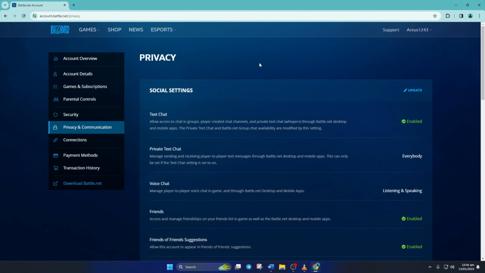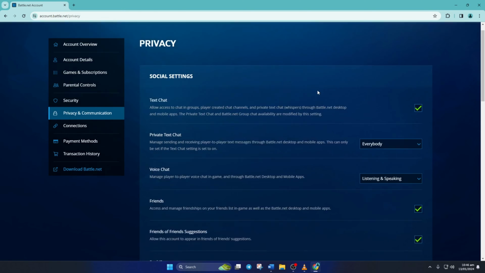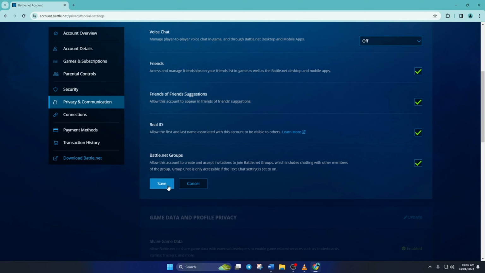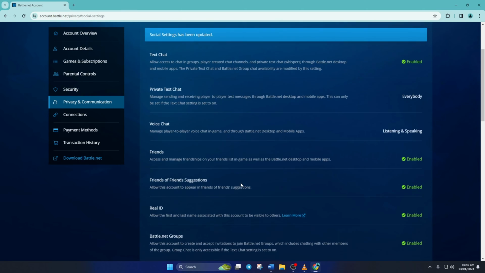Now at the top of the page, next to the social settings, you'll find an update button. Click on it. Now click on this box next to the voice chat and select off from the drop-down menu. Then scroll down a little and hit the save button. And voice chat will be disabled for you.